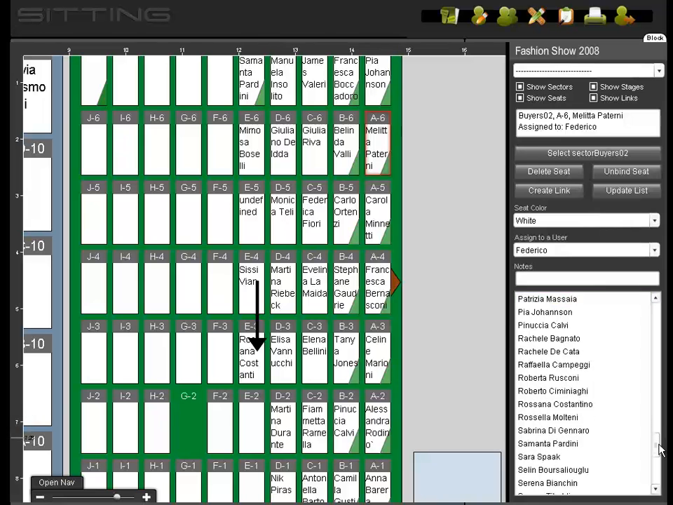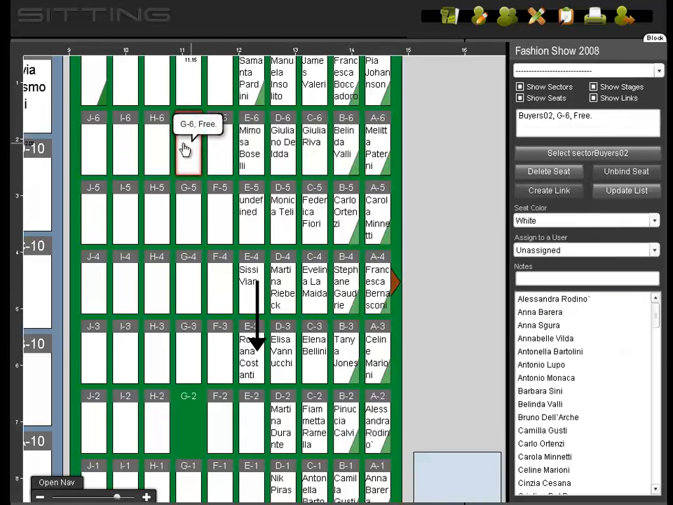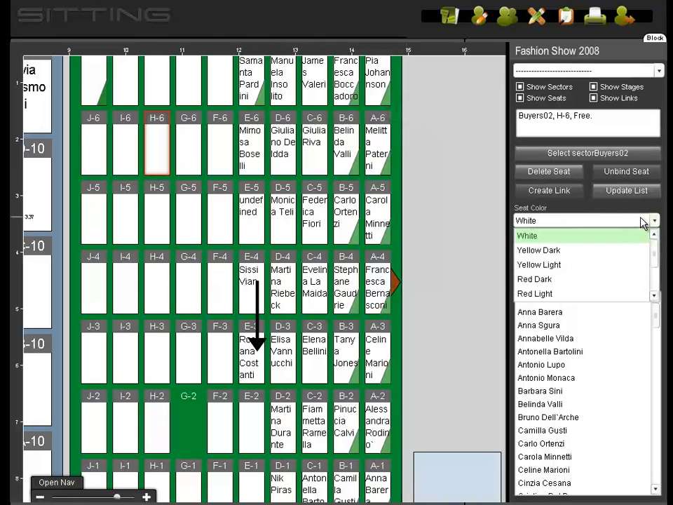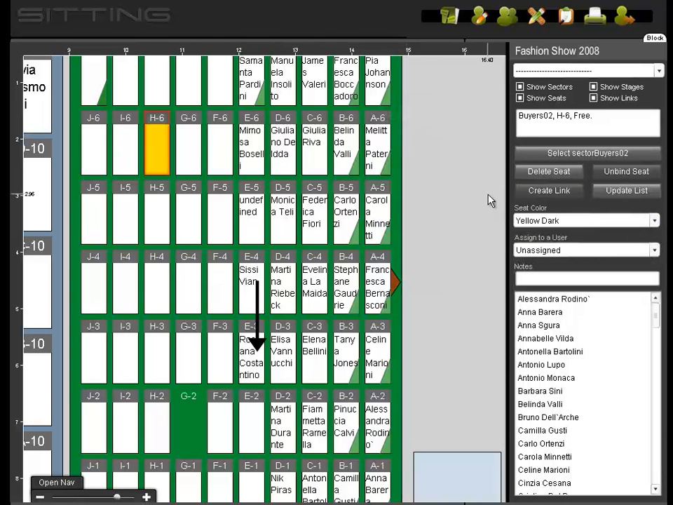Here is a seat. I can assign the seat to any guest assigned to me, because of course I can only work with people assigned to certain users. I can even assign a seat to a certain user only for him to modify it. I can change the seat color. I can do anything I want.